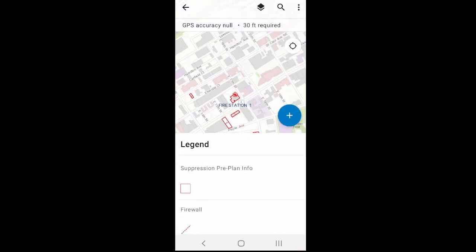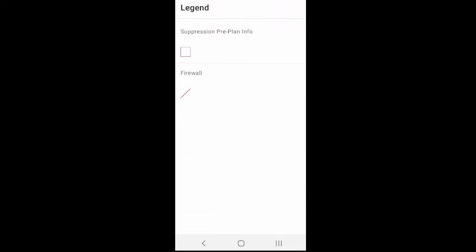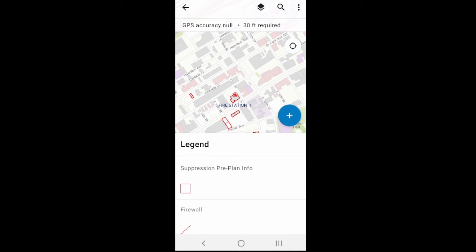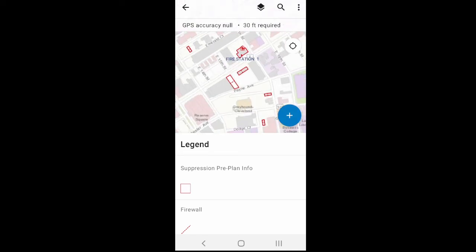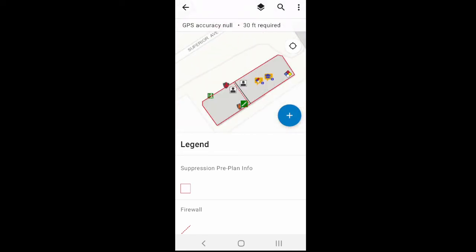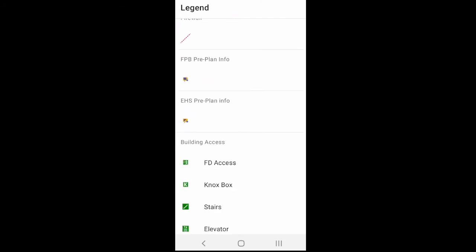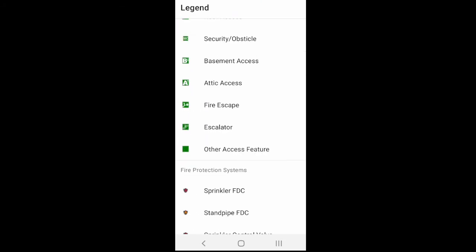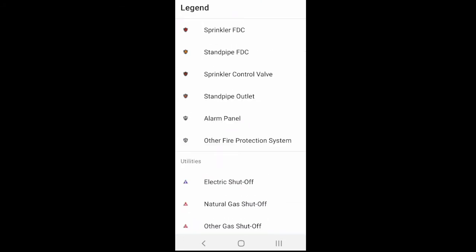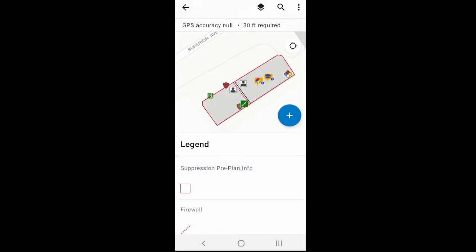Next is the legend. The legend is just like any map, it tells you what each of the items are that are on the map. So we'll zoom in here so we get some icons up there. Now you can see that whatever is showing up on the map, the legend will show you what those things are. And we'll go over all of these things as we go through the pre-plans.